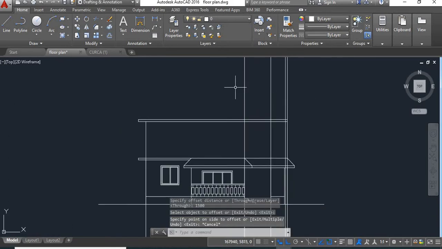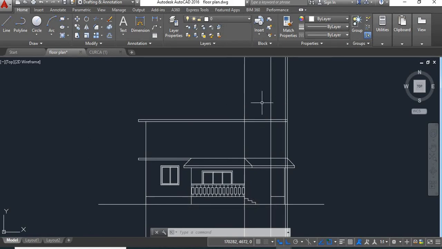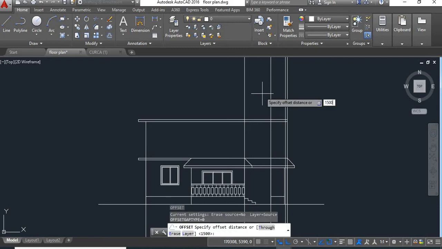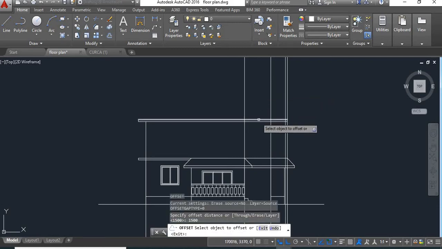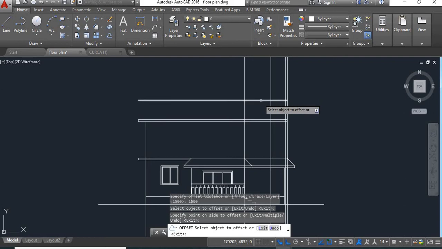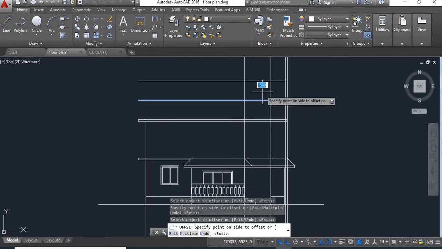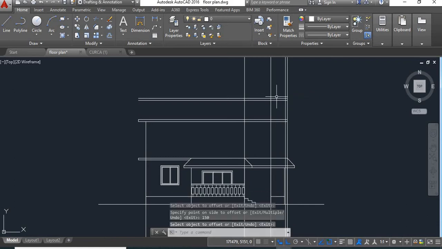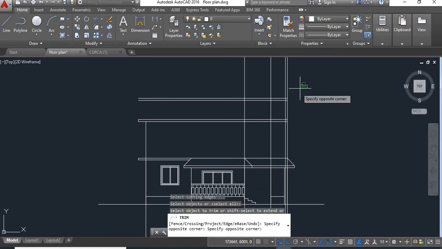Now this is our staircase block, and above this slab we'll have to show the headroom. For that we'll take offset of 1500, the height of the headroom, and this slab projection or the slab thickness, that is 150. Say enter. Delete these lines.